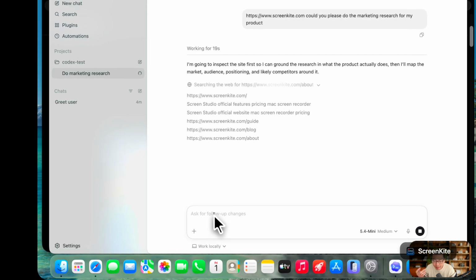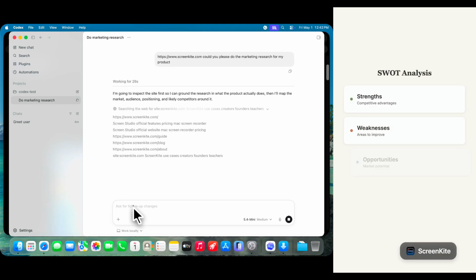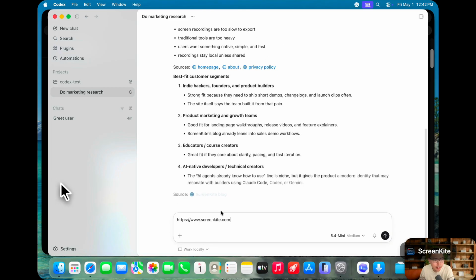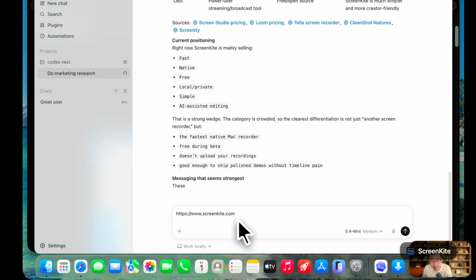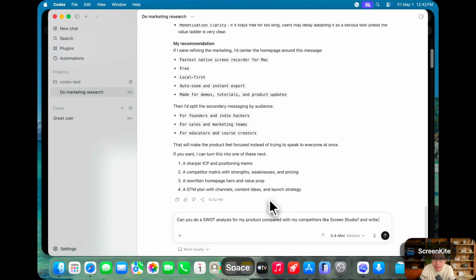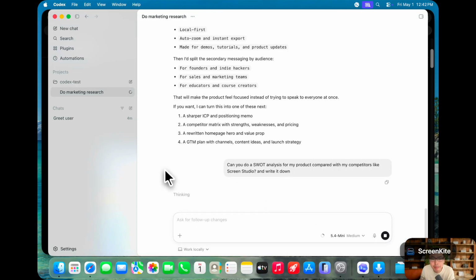So the next step is I will ask AI to do a breakdown of my product, maybe a SWOT analysis. Let's see, can you do a SWOT analysis for my product compared with my competitors like Screen Studio? So basically, this is research, or maybe marketing research, and write it down. Maybe I need something I can refer to in the future.